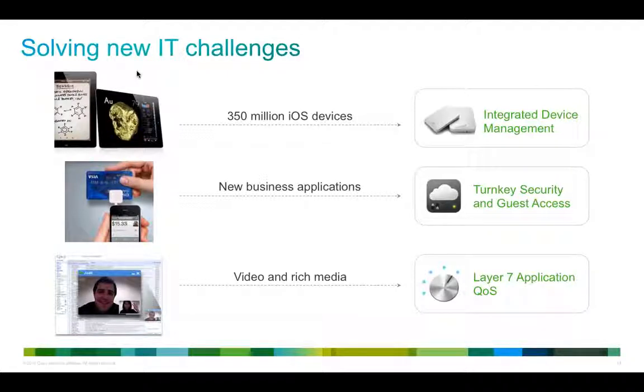New business applications: you have companies like Square coming in and putting credit card processing systems on iOS and Android devices. Obviously, to process financial information like that, you need a secured, PCI compliant connection. So we allow you to have that PCI compliant wireless, but also have guest access at the same time. We have all the security built into the access points to handle that.